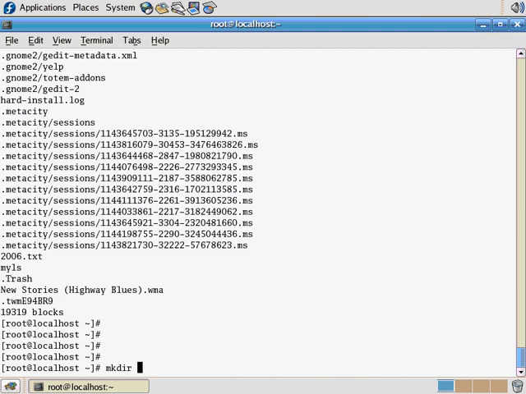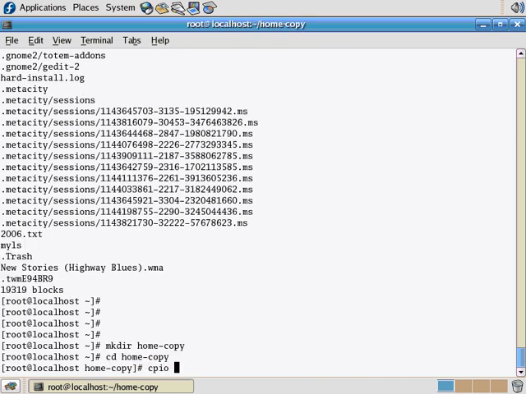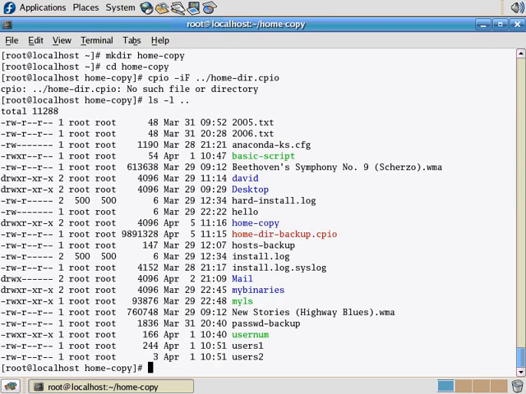Now if I make a directory and call it home-copy, and I cd into home-copy, and I use cpio -i for input to bring files back in from that archive, -F, and it's in the previous directory, and it's called home-dir-backup.cpio. Whoops, what was the name of it? Home-dir-backup.cpio. Alright, we're in the home-copy directory. See how I use that up arrow right there? That's pretty handy. That saves my day.